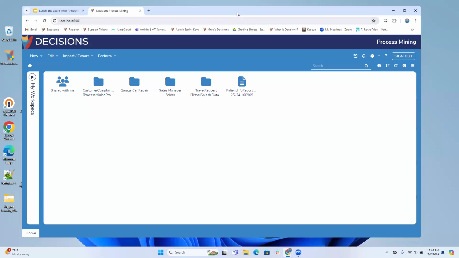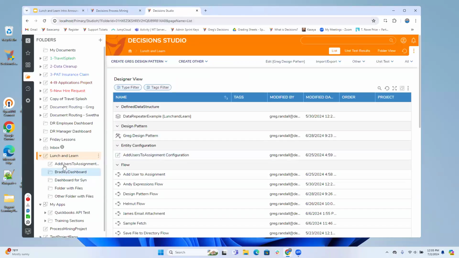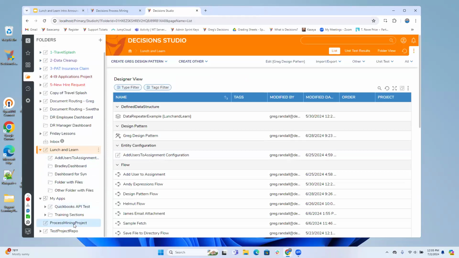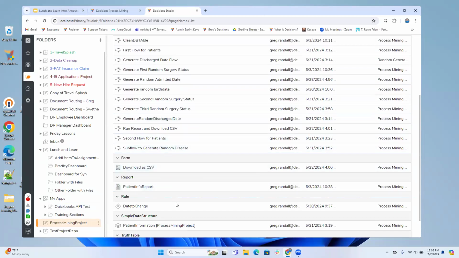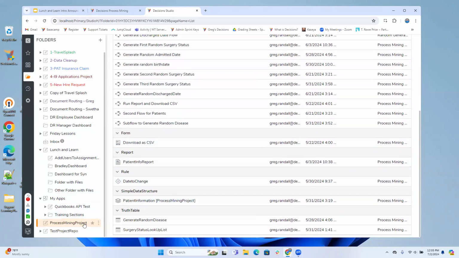So this is what process mining looks like. I'll go ahead and show you quickly how it's set up in Decisions. I have a designer project folder down here, process mining project, and I have some different flows and designer elements in this process mining project designer folder.